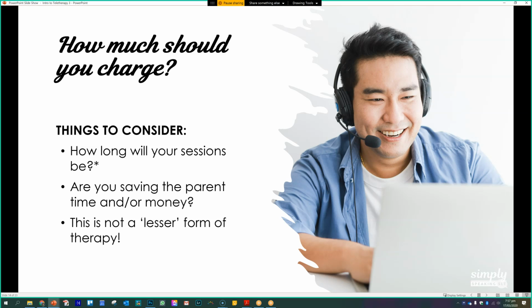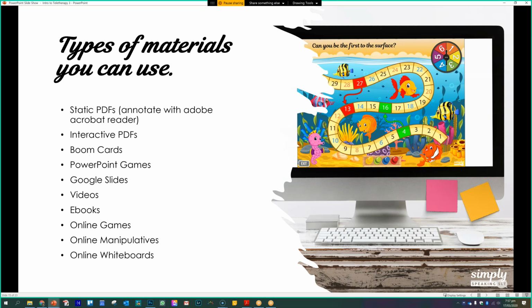And are you saving the parent time and money? So if you're someone where the kids normally come to you, well, are you saving them petrol money now? Are they not having to go get all their kids from daycare to come bring their one kid to your session? Are you fitting in better with their lifestyle? You're not providing them a lesser service. So just remember that. Price according to these other things that you should consider as well. Time and the efficiency you're giving a parent. Okay. Can you tell I've got a soapbox about this?